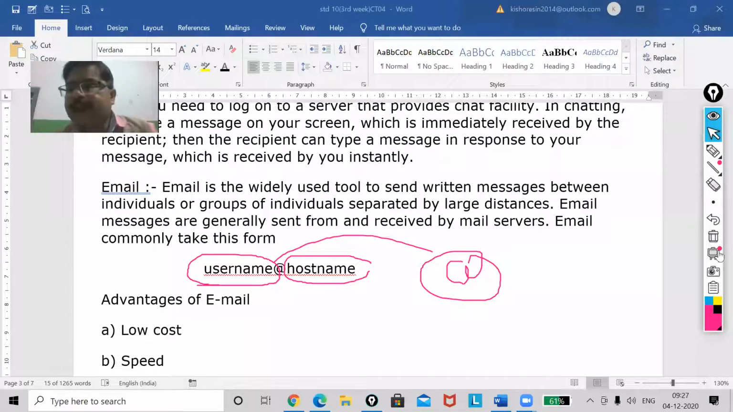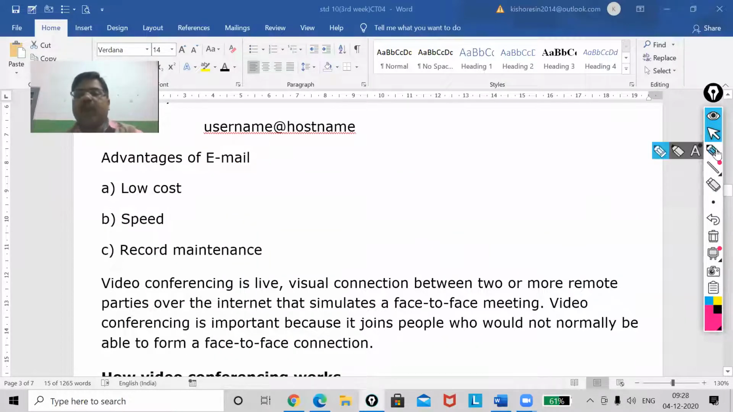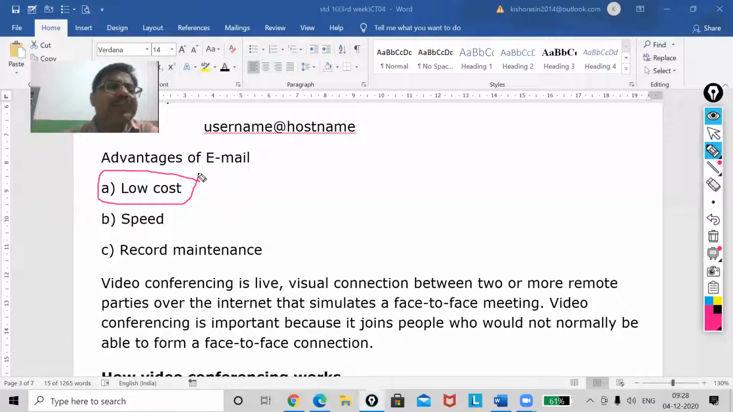Now, the next part is advantages of email. Why do we use email? First, low cost. Suppose you want to send your resume because you are going to hunt for a job. Earlier, we were writing an application, filling in the form and dropping it in the nearest post office letter box, and then it gets sent. But it takes a week, maybe 4 or 5 days.